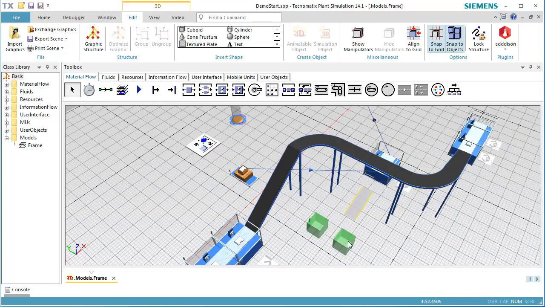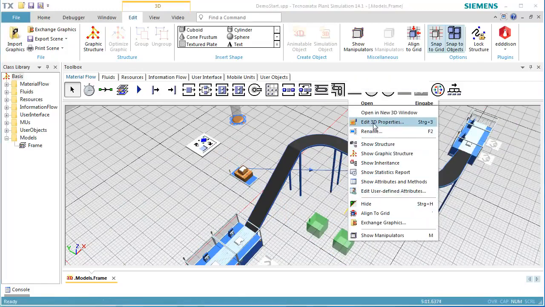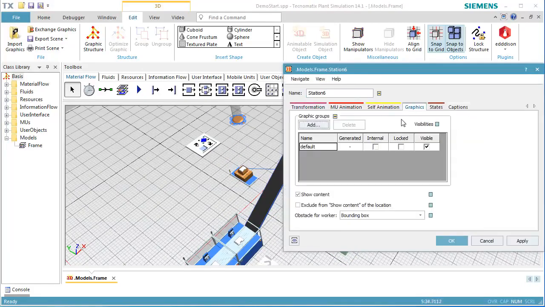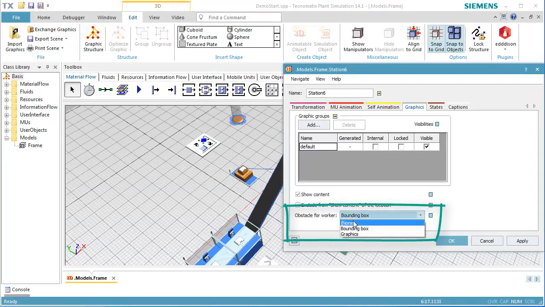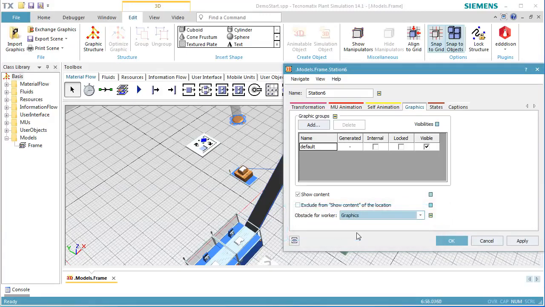We open the dialog Edit 3D Properties of the station. On the tab Graphics, we can define the obstacle for the worker. The bounding box defines the obstacle as the bounding box around all graphical elements. We select Graphics. Then each individual graphic element of the station is defined as an obstacle for the worker.